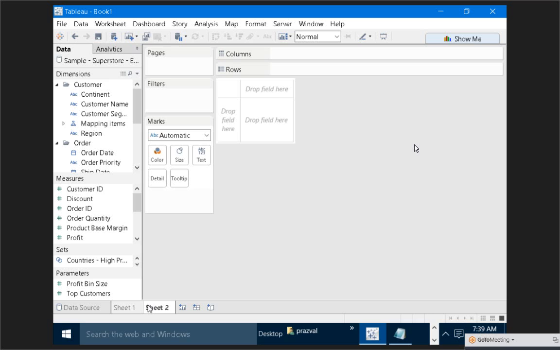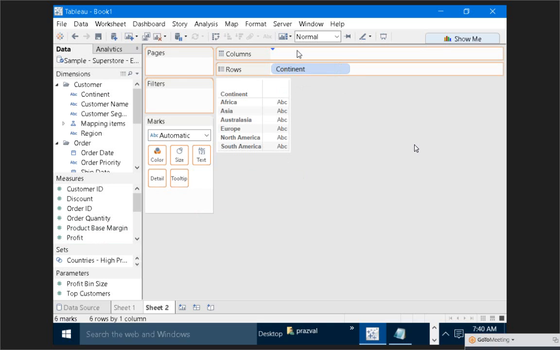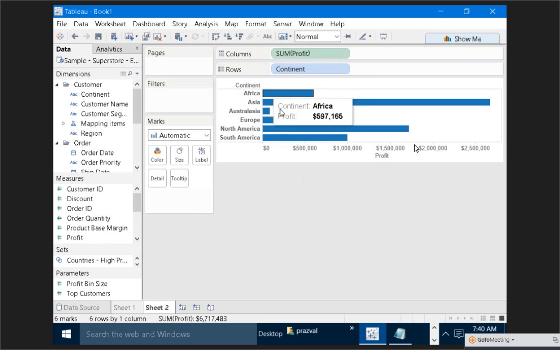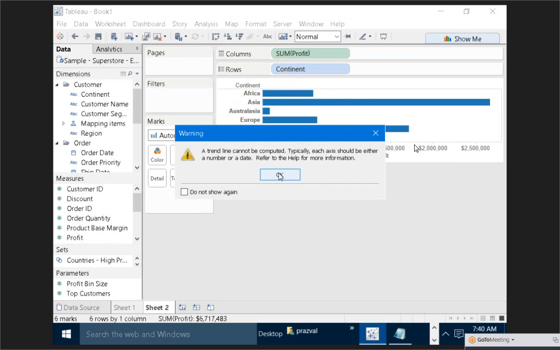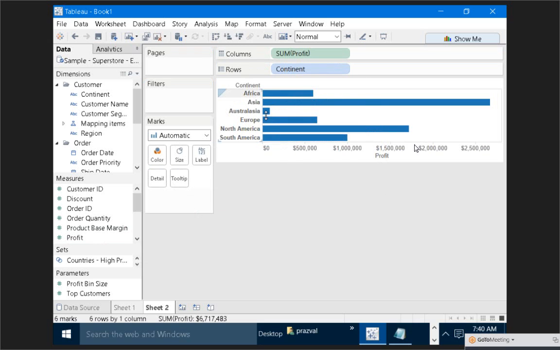So let's say for example, here I am taking continent and sales. Is it possible to add the trend line here or not? Right click on it, go to trend line, click on show trend lines. See the message: trend line cannot be computed. Typically the axis should be either a number or a date. Here we have textual data, and for textual data we cannot add any trend line.